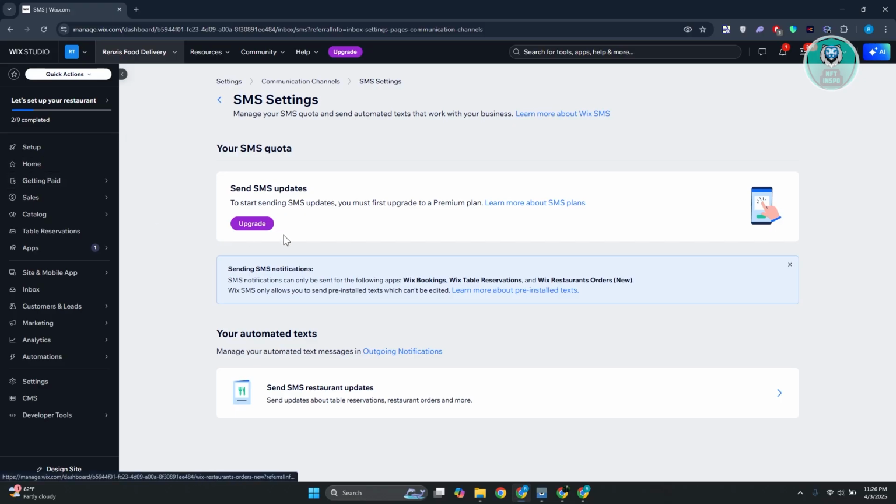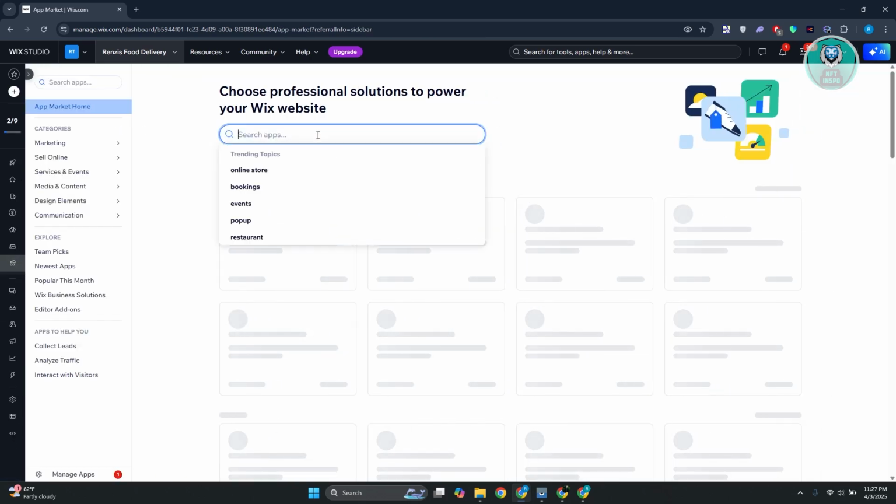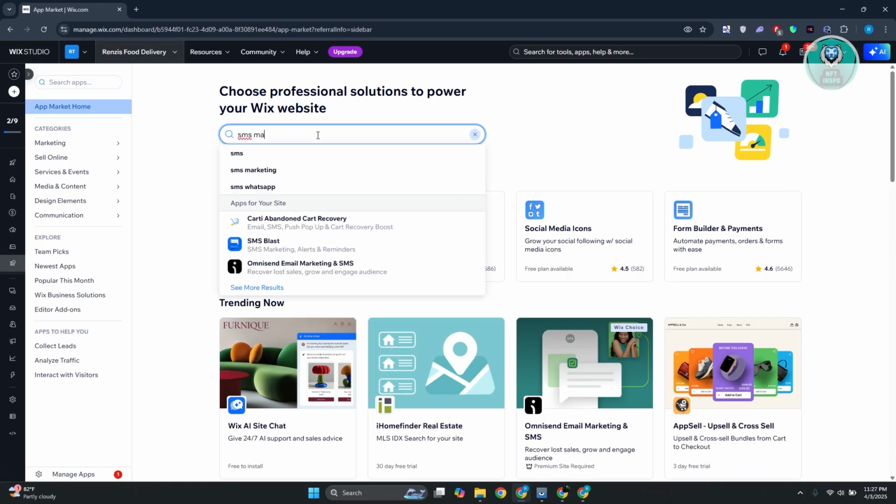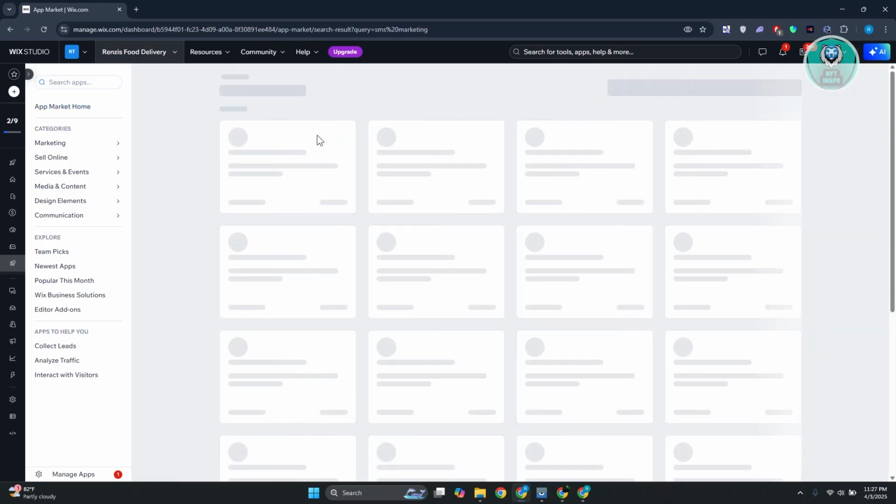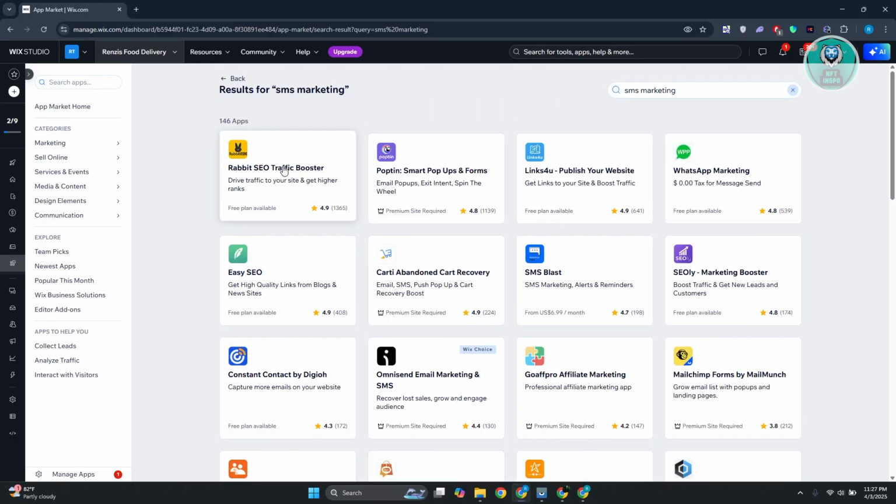But there is still another way, just in case you don't want to use this and you want to use additional settings or functionalities. You can go to the apps section, go to the app market, and type in SMS marketing. There will be different apps that you can choose from, so you can choose whichever you want.